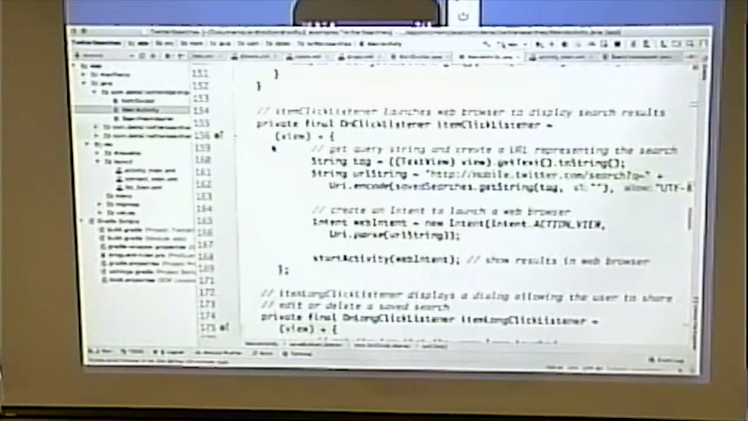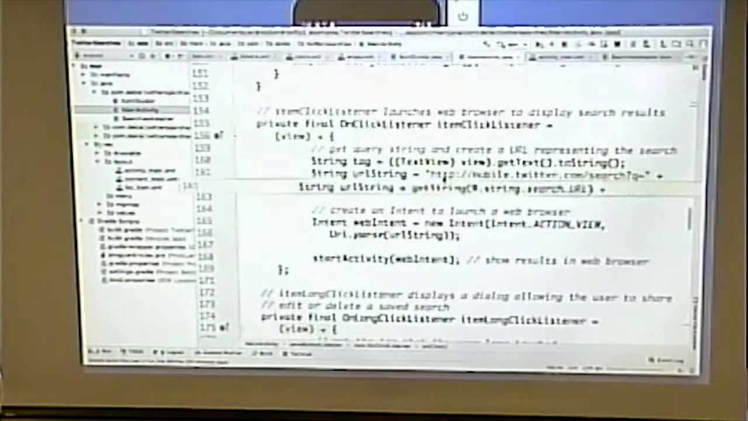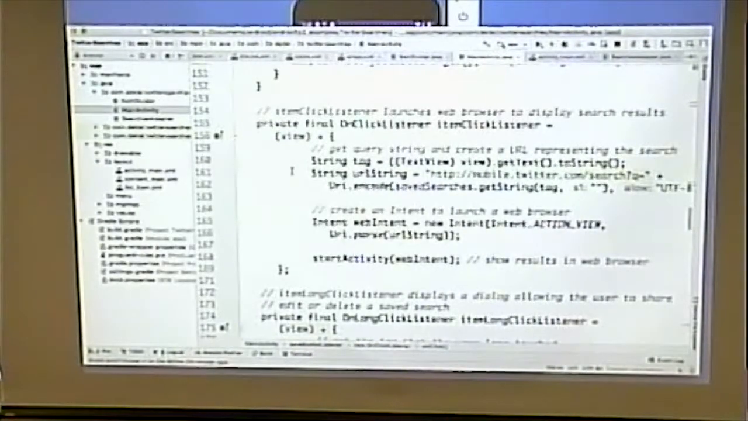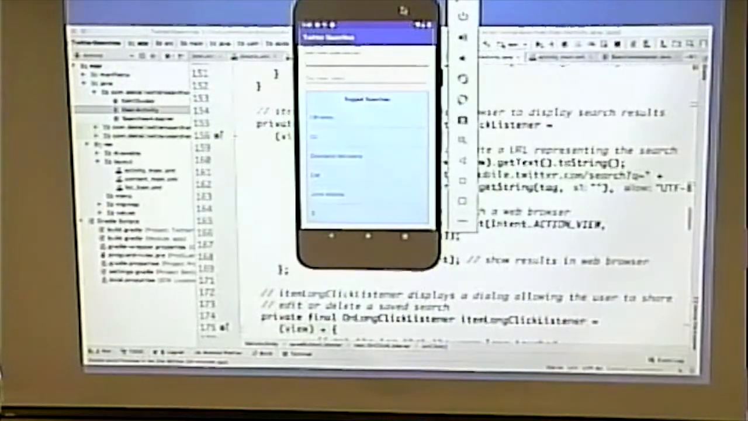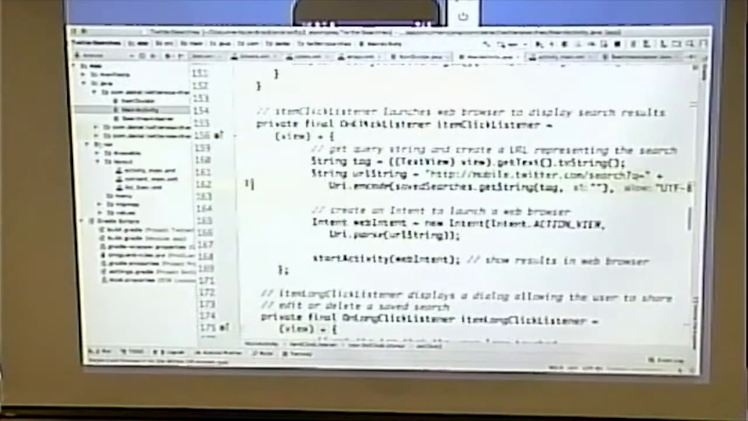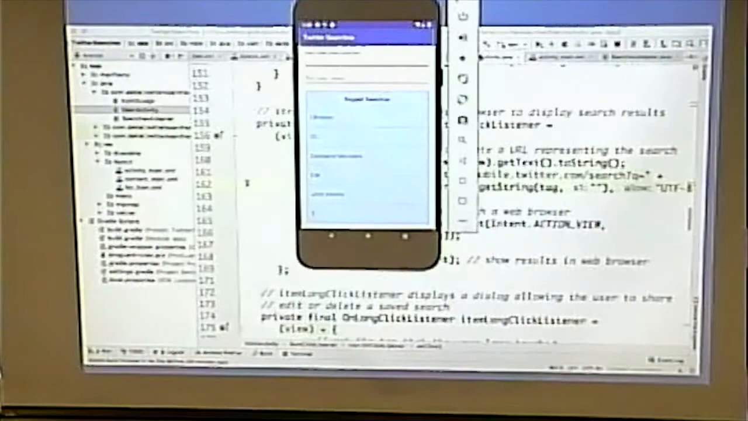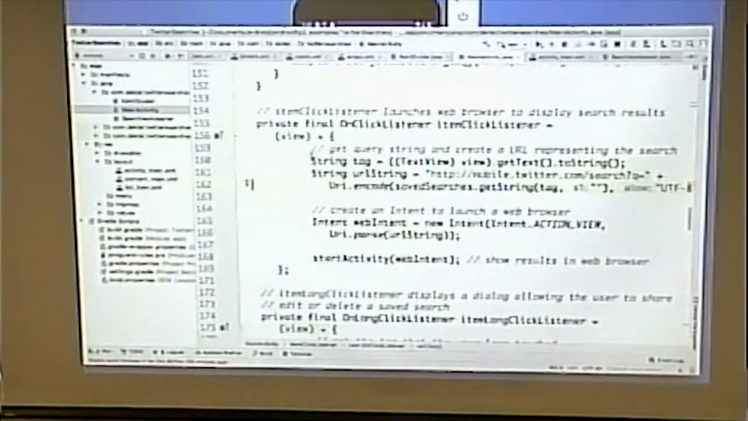Think of an activity as being like one screen of an app. Now, in this case, the app is not going to be our own app. It will either be Twitter or it will be my web browser. I haven't done it on the newest version of this app, but it behaves a little bit differently if you have Twitter installed on your device versus if you don't have Twitter installed on your device. So if I click on an item, this is just a short click, what does it do? It grabs a value of the text that I clicked on. It grabs a tag.